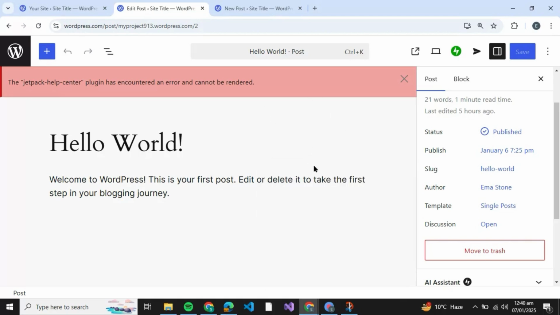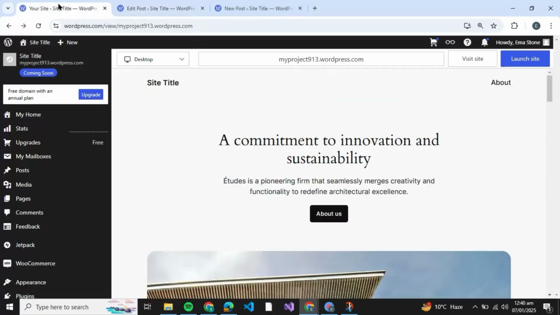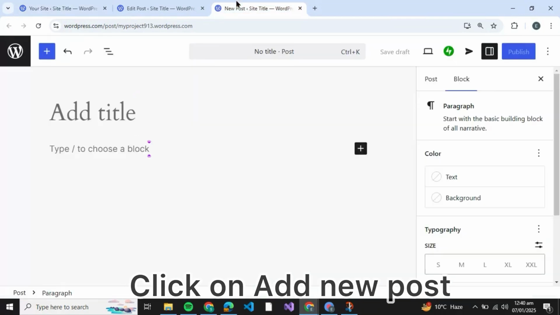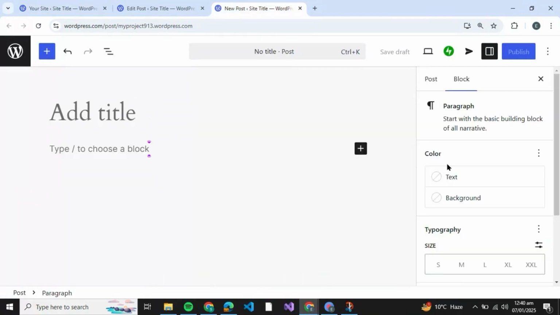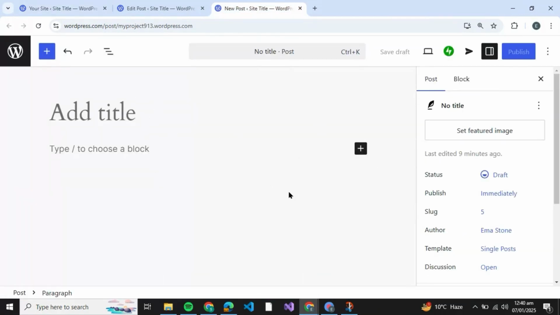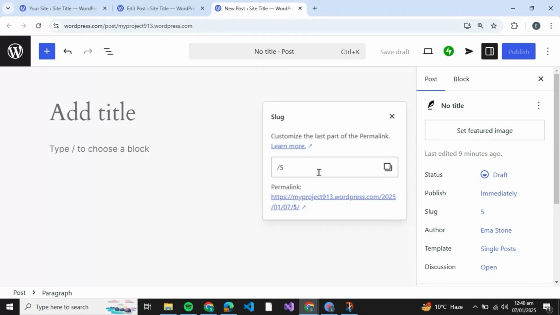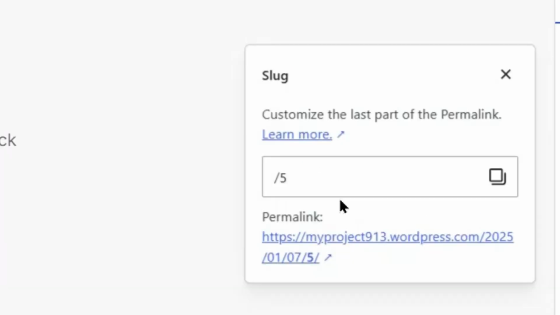And now this was if the post has already been created. Now if you wish to create a new post, you're just gonna come over here, click on post and then click on add new post, and once you click on that, you'll be redirected to an empty card. First, WordPress didn't allow you to change permalink until and unless you saved that as draft. But now when you come and click on slug, you'll be able to change the permalink even if you have not saved it or even just saved as draft. So you can just click on it and change the permalink even if you haven't set any draft.